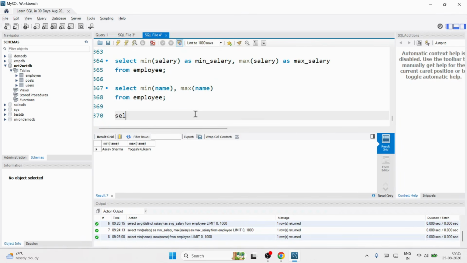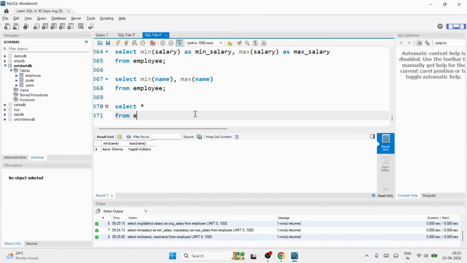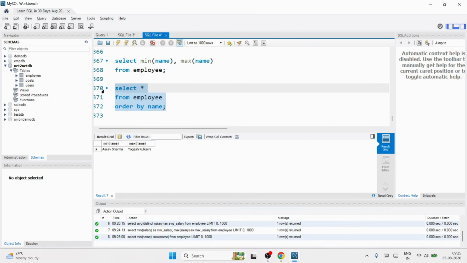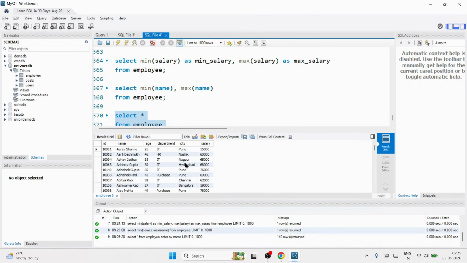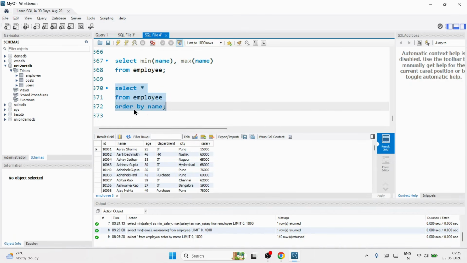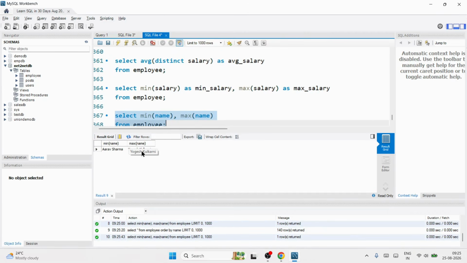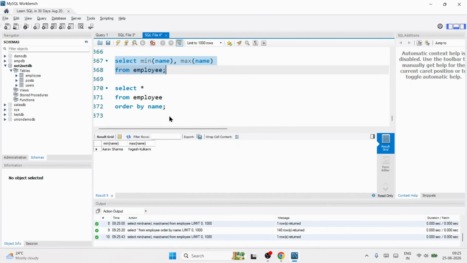You can cross verify it by order by clause also, like select star from employee order by name. I hope order by clause we have learned. Don't say no. See, who is the first name in this alphabetical order? I've sorted it on the name basis, ascending. So which name is coming first? Arav Sharma. And which is the last name? Yogesh Kulkarni. So that only you got here in minimum and maximum, alphabetically first and alphabetically last.